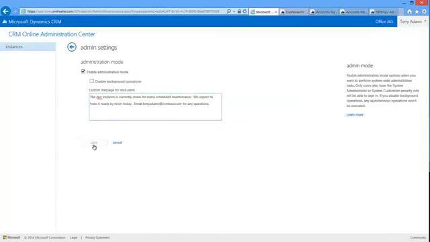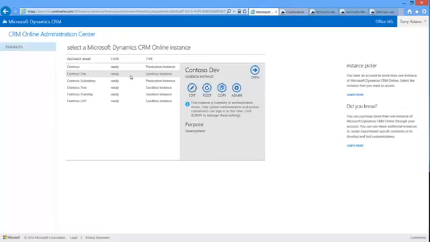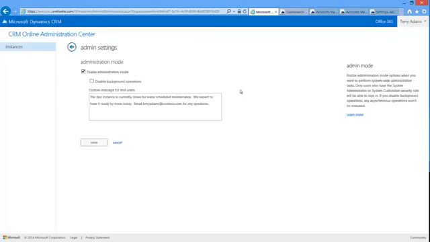So for now I'm going to click Save. I have to confirm that I do want to switch this into administration mode and that only system administrators and system customizers can sign in when it's in that mode. And now you can see that when I'm looking at my instance, it does give me an informational message here that that instance is currently in administration mode. Only users with those type of roles can log in, and to manage this I can switch to the administration mode options to disable this.